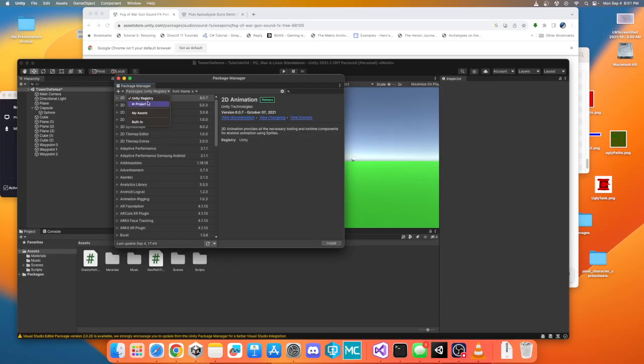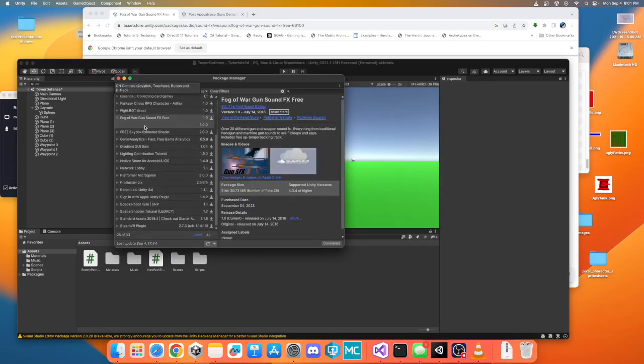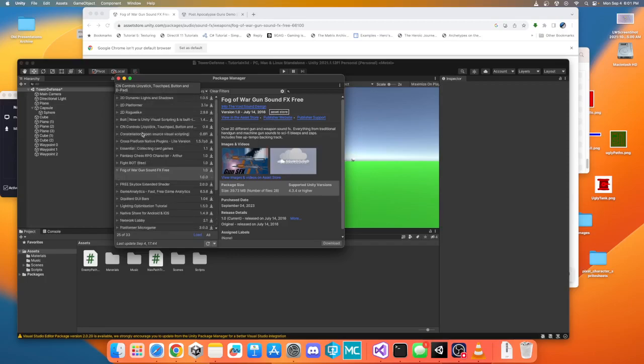But one of the other things that we can do that I don't think I've ever done in my tutorials before is My Assets. And that's the stuff basically that I've purchased off the asset store. So I'm going to click on that. And you'll see a lot of stuff here because I've downloaded a lot of junk over the years. But the one that I just downloaded is this Fog of War gun sound effects free. That's the one I was showing you guys at the beginning.